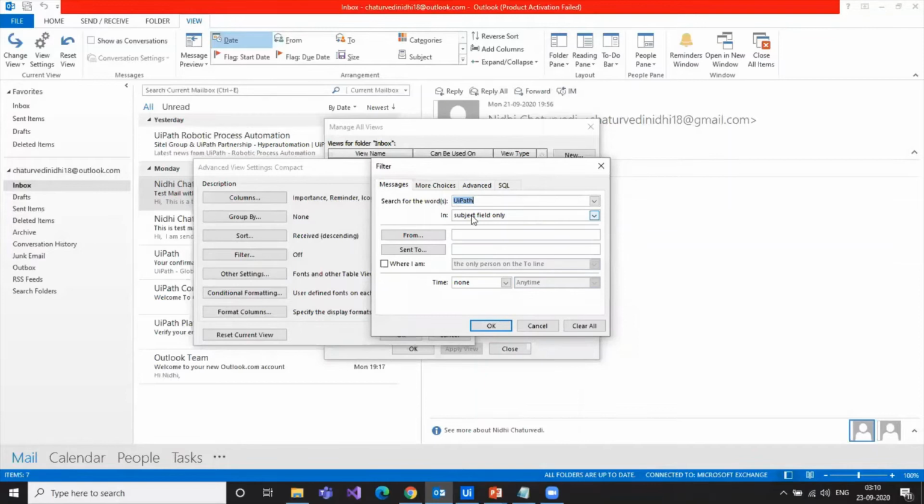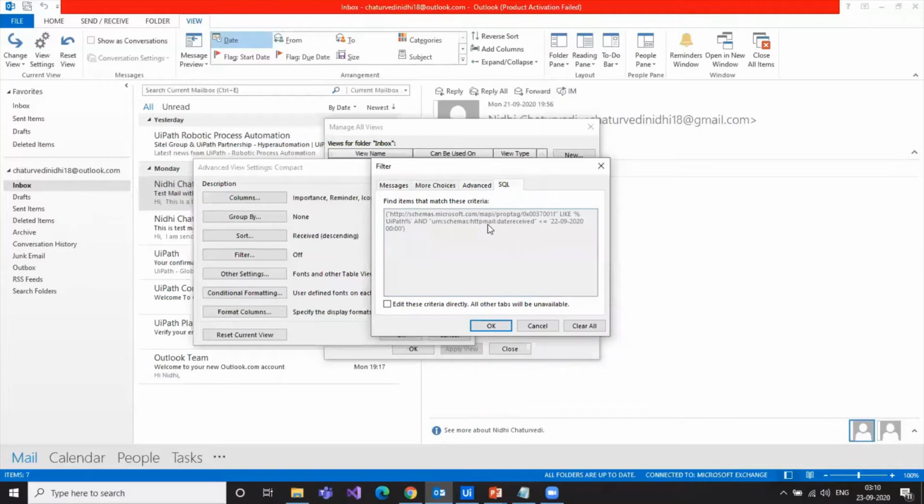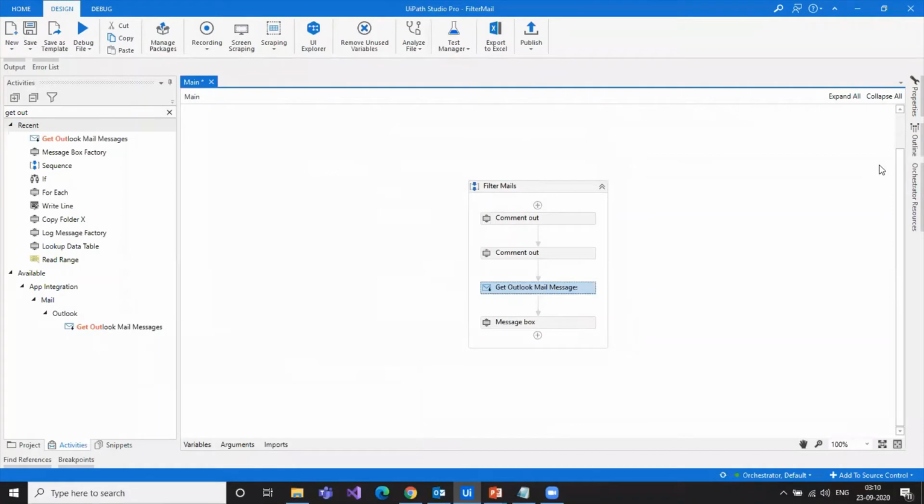We want the subject line should contain UiPath and the received date of that email is on or before 22 September. The resultant query is this with the AND condition. Okay, you don't have to do anything. The query builder helps you to create the query. You just have to take care of the syntax when you are pasting that query in UiPath Studio.